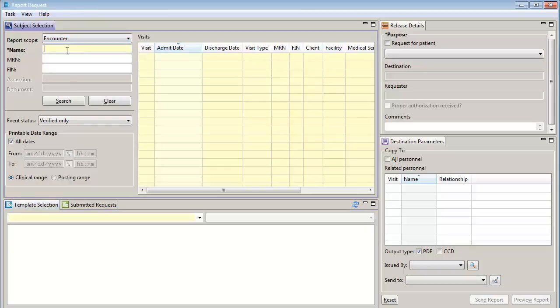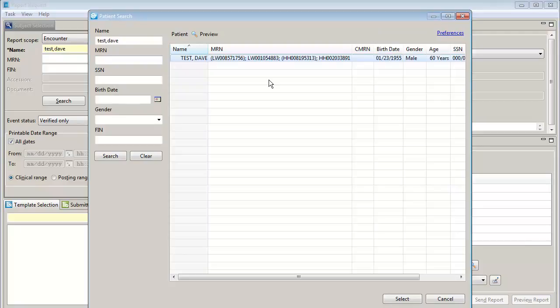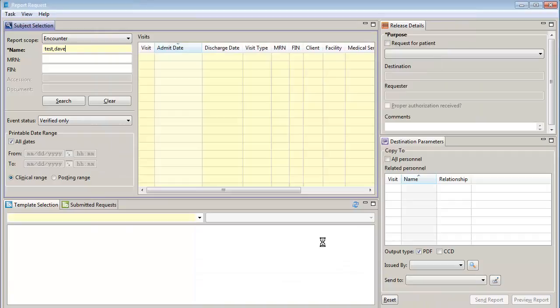Input the patient's name for the report request. And when the results come back, select the correct patient and hit select. And it may take a couple of seconds for all the patient's encounters to load, so be patient.